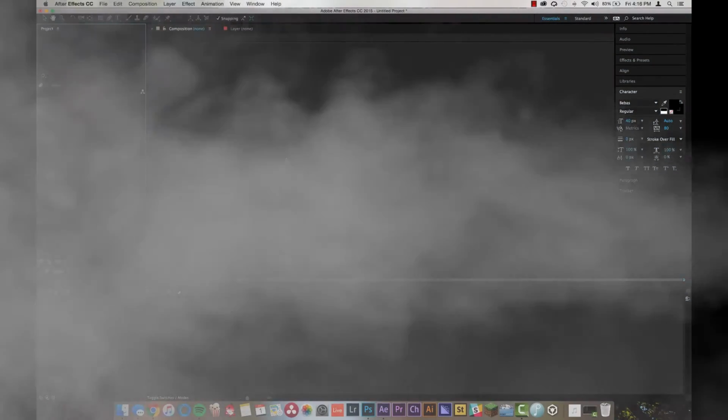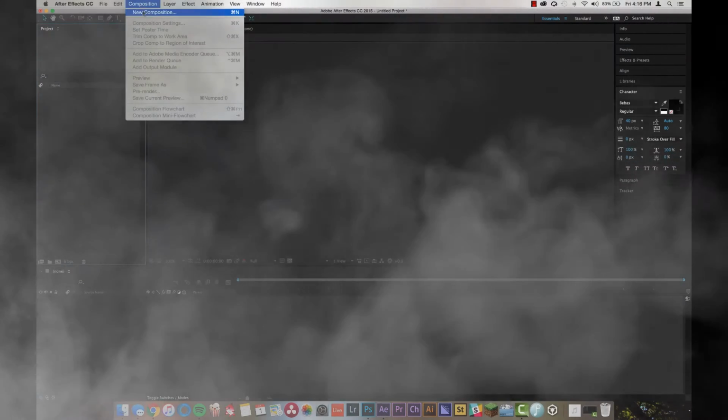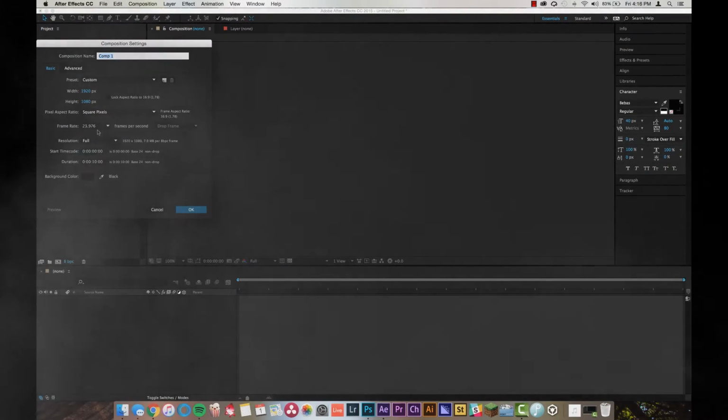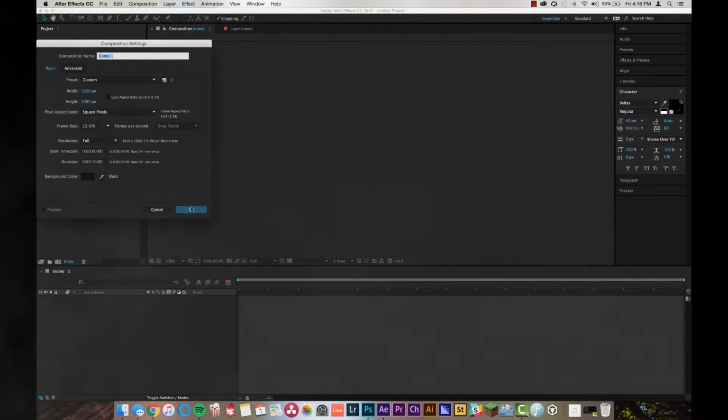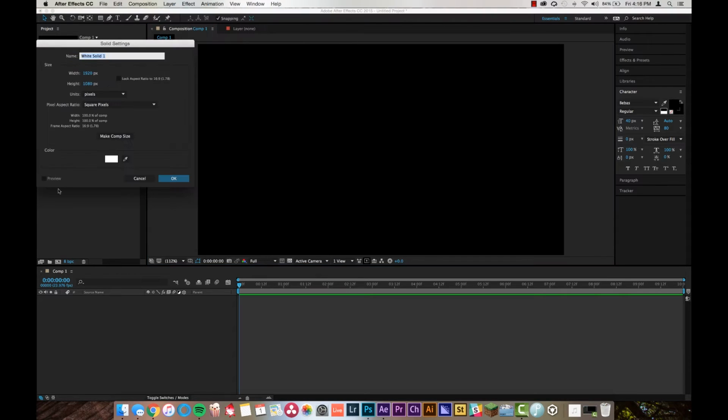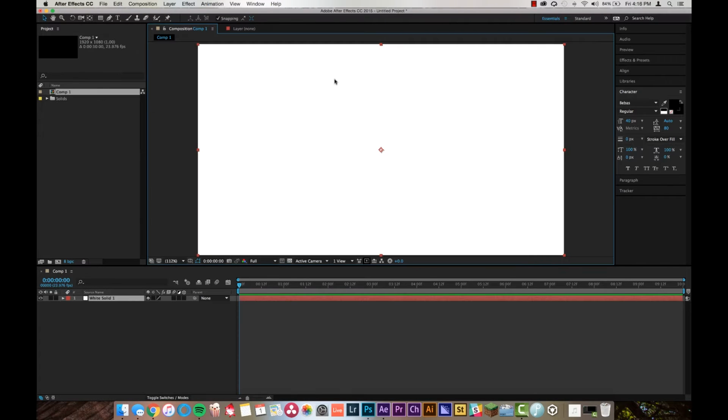Smoke transition. Okay, first things first, we're gonna open After Effects and we're going to go to Composition, New Composition. I have it set to 1920 by 1080 at 23.976 frames per second and 10 seconds. So that seems good. We're gonna click OK. So layer, new, solid. I'm gonna create a white solid that's the same size as the frame.